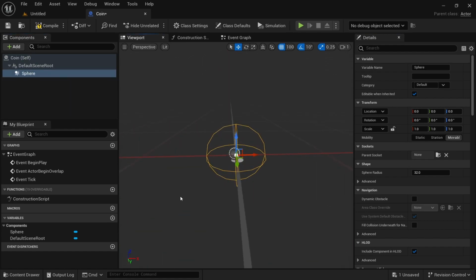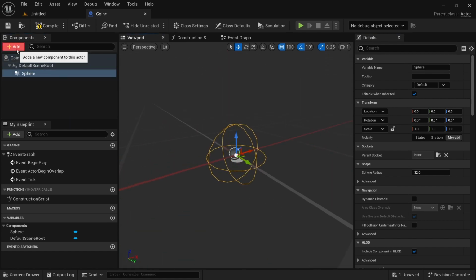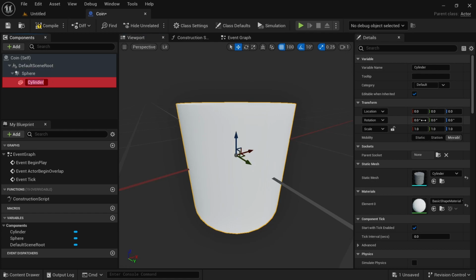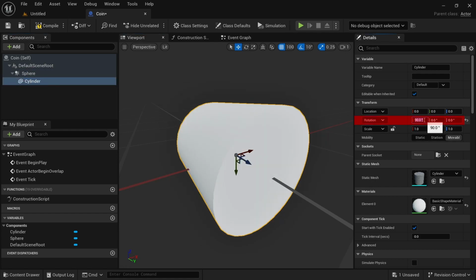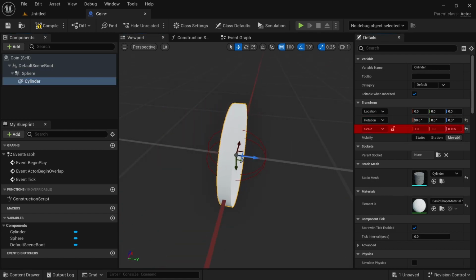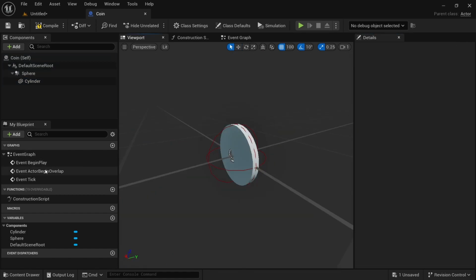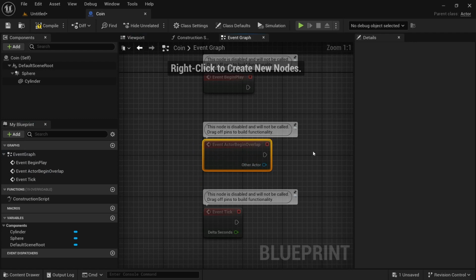We're also gonna need a mesh renderer to display the coin itself. To do that, search for a cylinder to filter the results. Select cylinder and press enter to add it to the hierarchy. Rotate the transform by 90 degrees and scale it accordingly to create a disc-like shape that fits into the collision boundary.